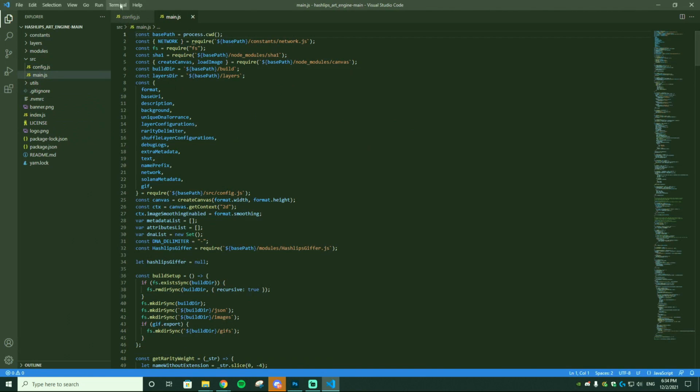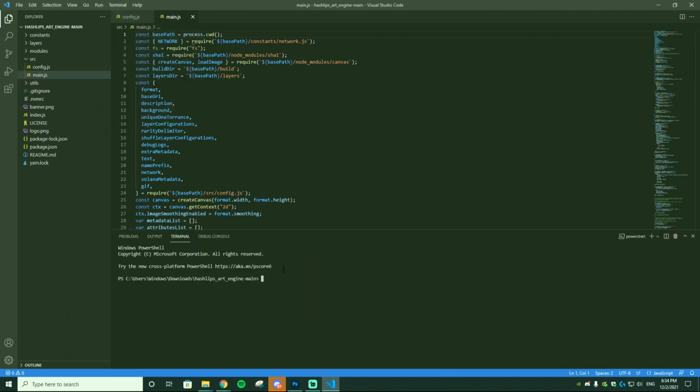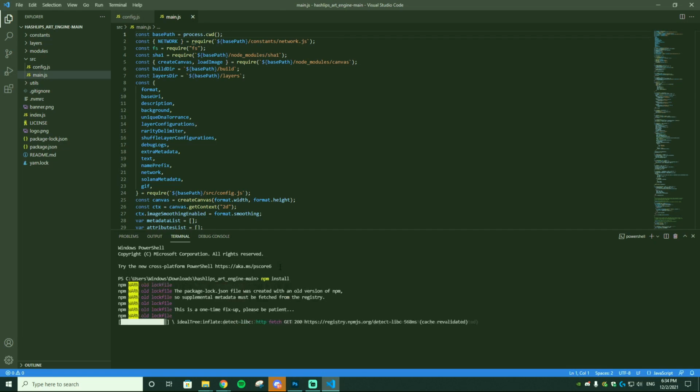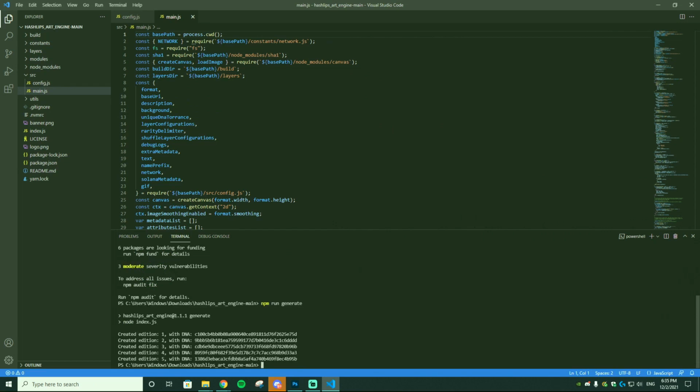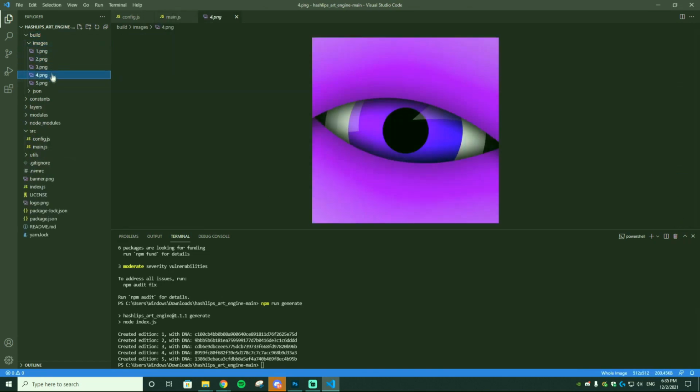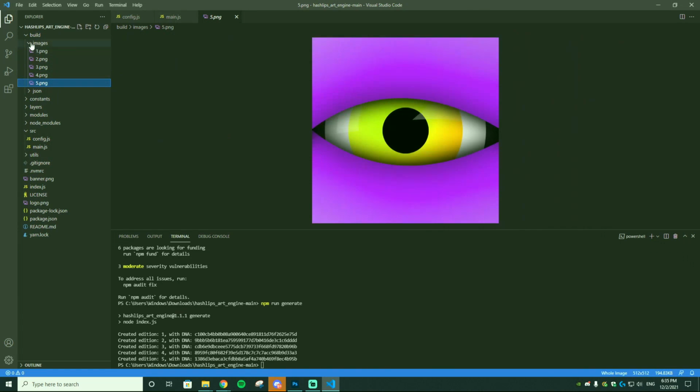The next thing you want to do though is go to Terminal, New Terminal, and then type in npm install and hit enter on your keyboard. This will take a couple seconds to install. Once that's done, everything should be working. If you want to check to make sure things are working, you can run npm run generate, and if it creates 5 different editions, that means that everything worked right. You have everything set up and you are ready to go. You can check on those in the images folder at the top here in the build.